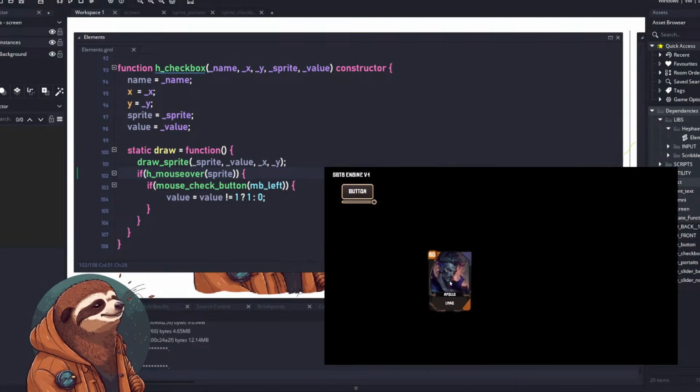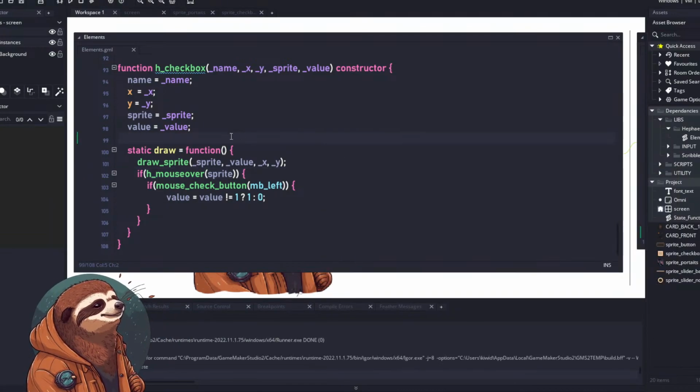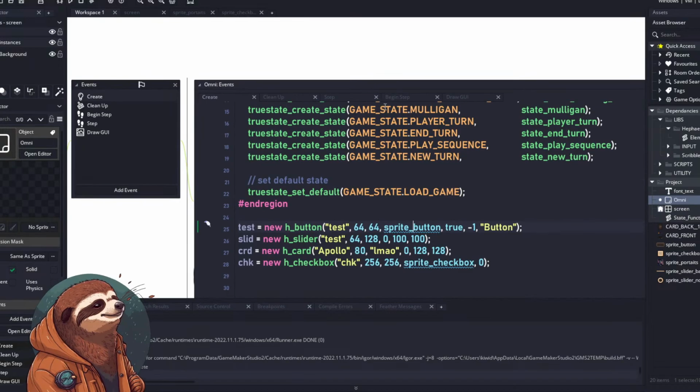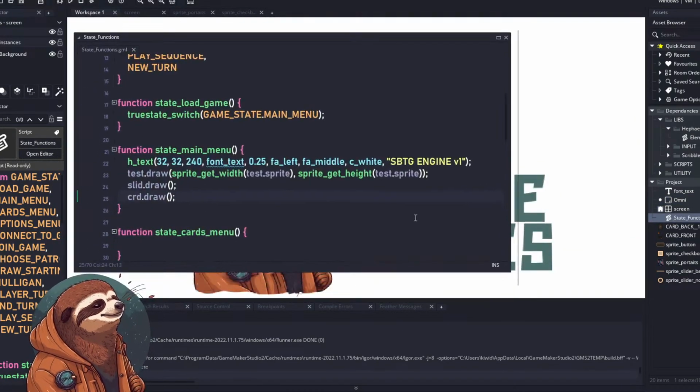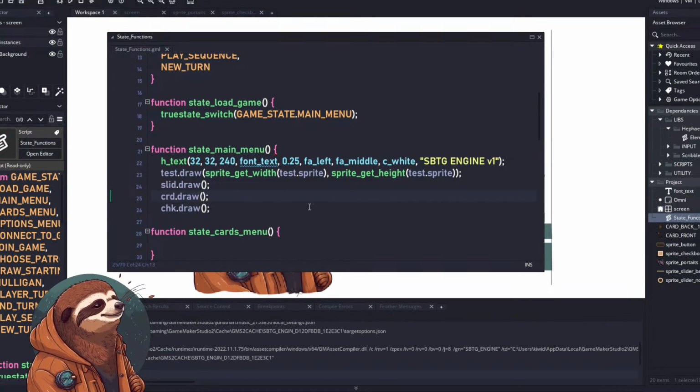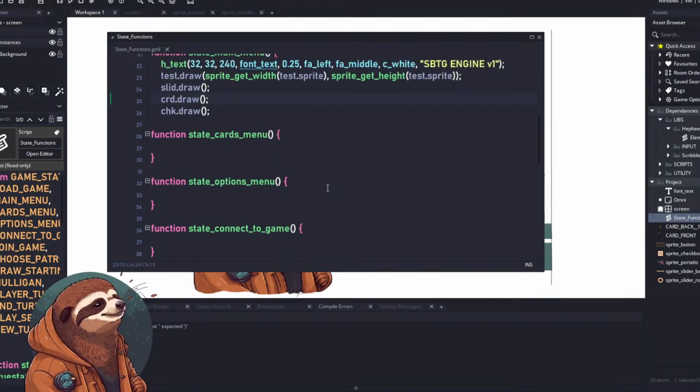Cool, so I can't really see. Oh, right. We have to actually draw the checkbox. So we're creating it, which is defining its data into a struct, but now we have to draw it. So in our state functions, I'm going to say chk.draw. It's actually good that I set up these game states.